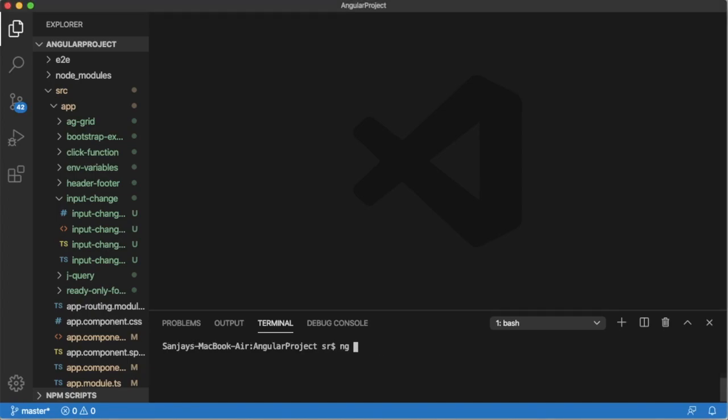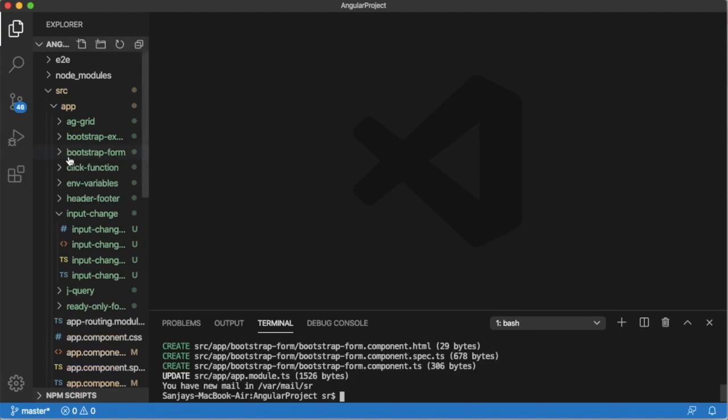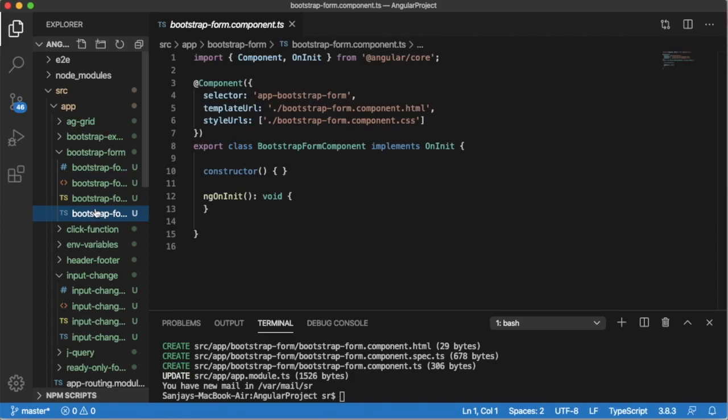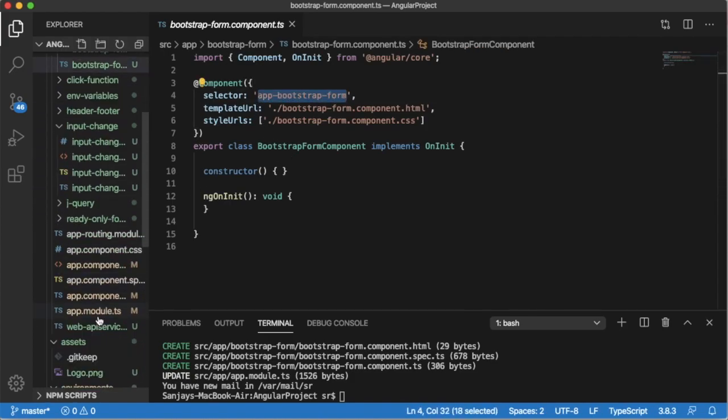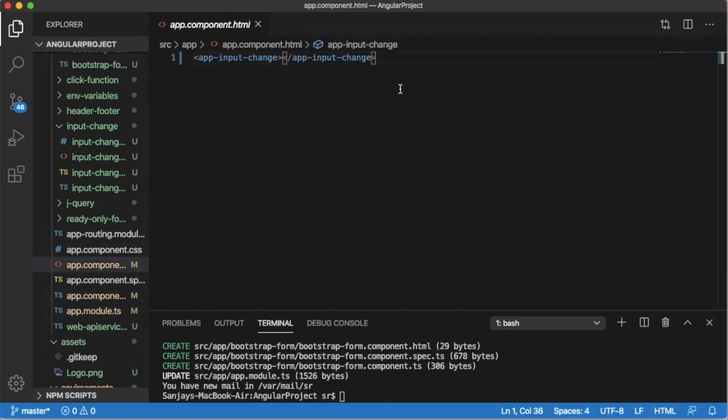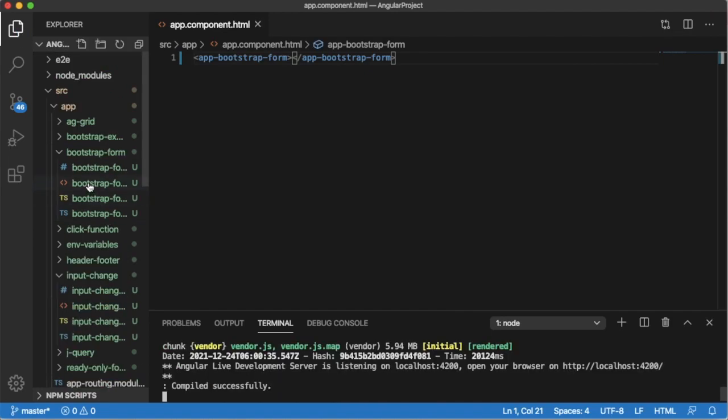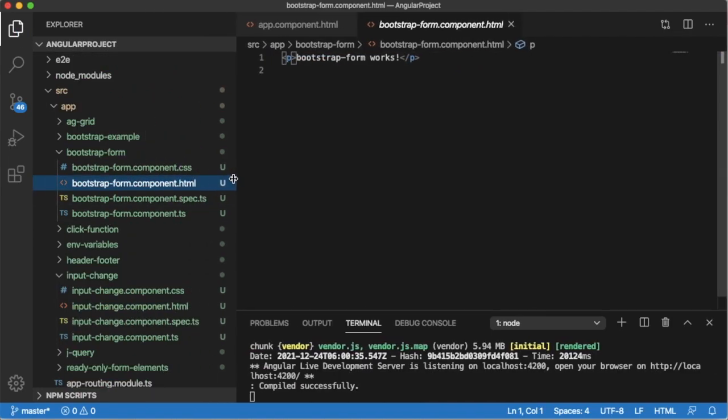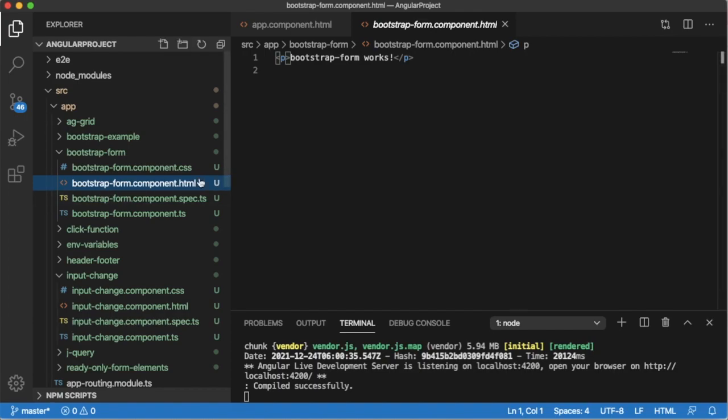Let me create a separate component for this Bootstrap form so that whatever code we are writing will be under this separate component. Now we have a Bootstrap form component here. Let's copy the selector name of this component and add it in the main HTML file so that we can see it in our main page. Open the HTML file of the component which we have created just now, that is bootstrap-form.component.html. Remove the content added by the Angular application.